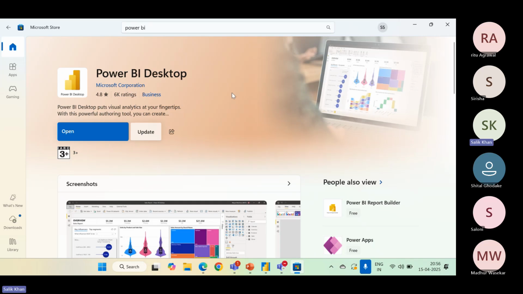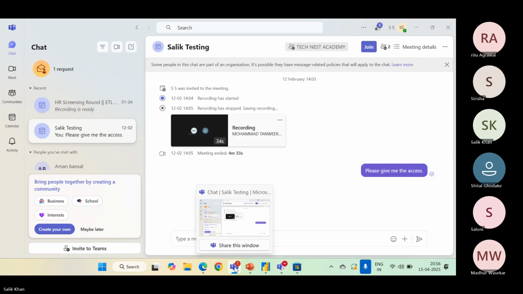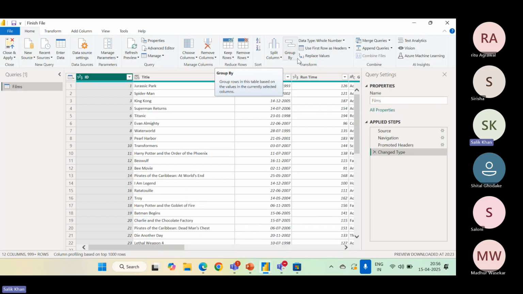The second option, if you don't have the Microsoft Store, is to simply Google it. On Google, you can search for Microsoft Power BI Desktop download. You can get the option and go to the official site of Microsoft, and from there you can download it. So these are the two ways you can download Power BI Desktop.